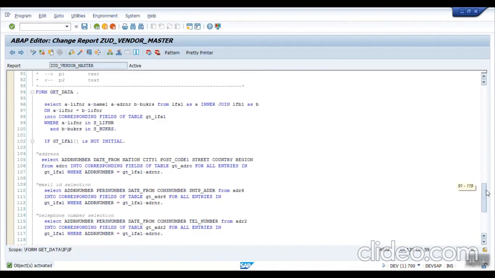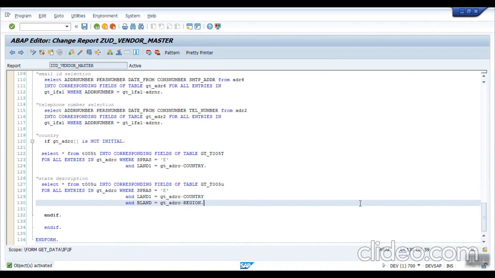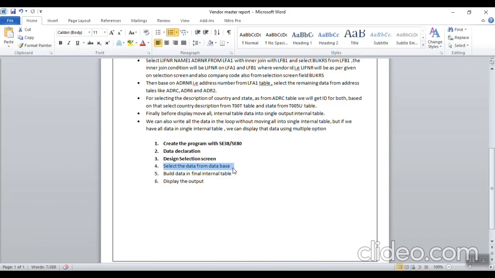Okay, so here we have done all the data selection part from the database table. So we're done with this step, select data from the database. Now next step will be like moving all the data in a final internal table.